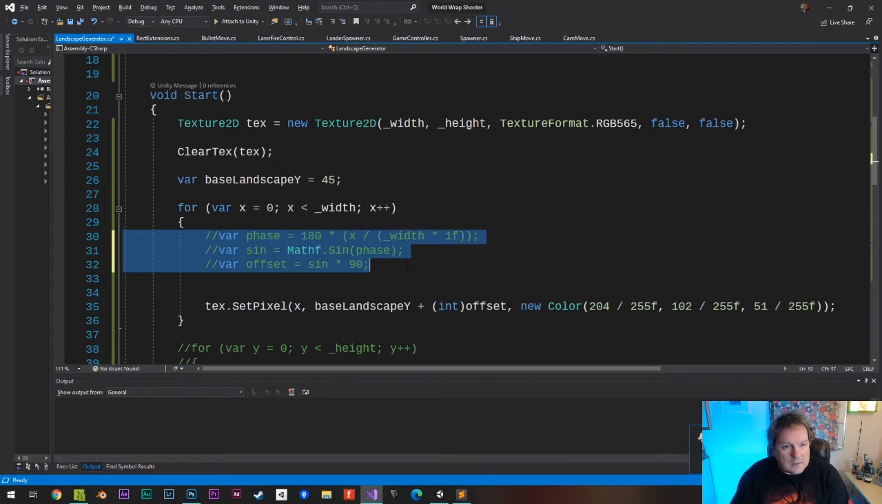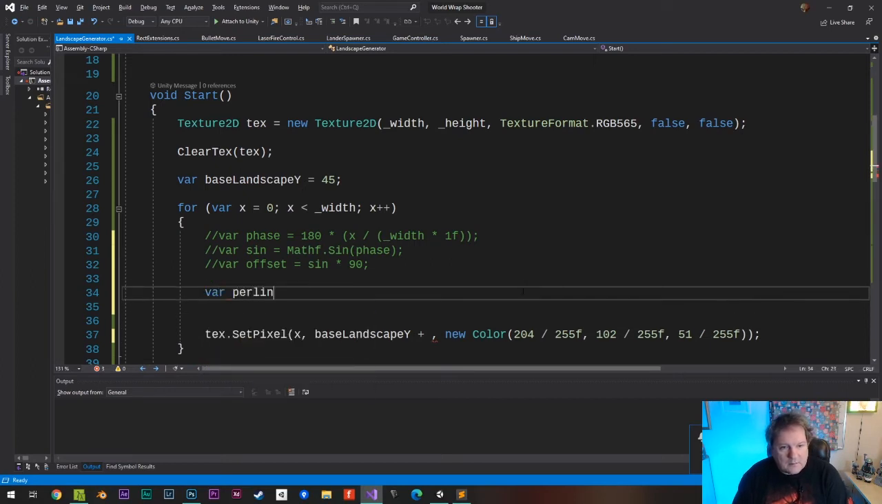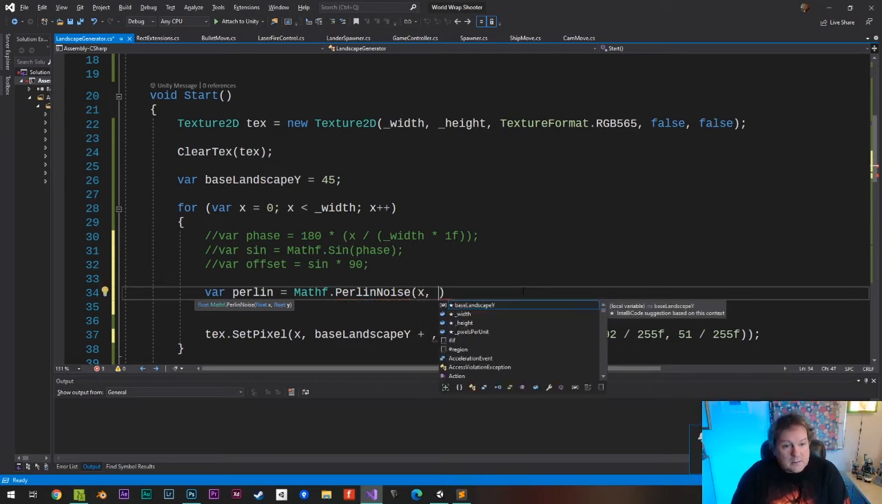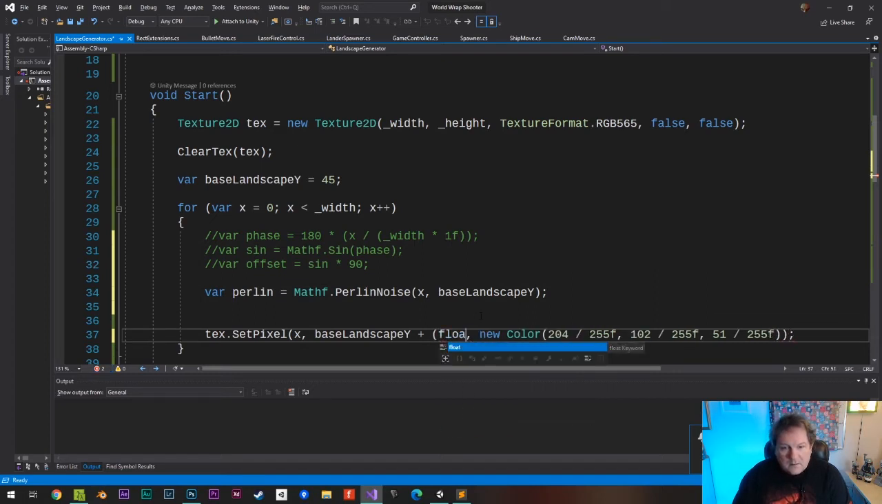So the Perlin noise is going to be generated by equals MathF Perlin noise, and then it's going to be the x and the y. Okay, so x is going to be different, but the y is going to be the same. It's going to be fixed. So we want to keep it fixed. And then that's going to be that.